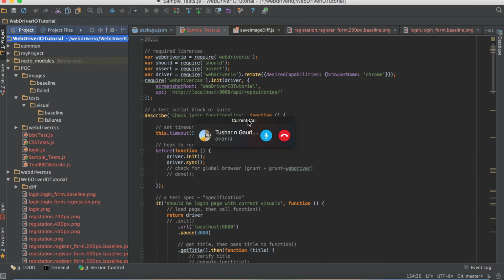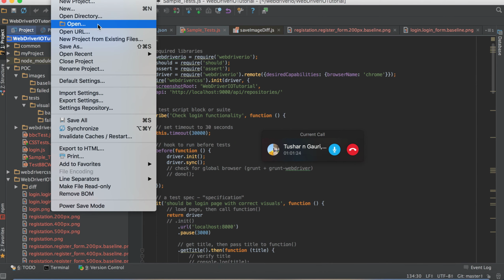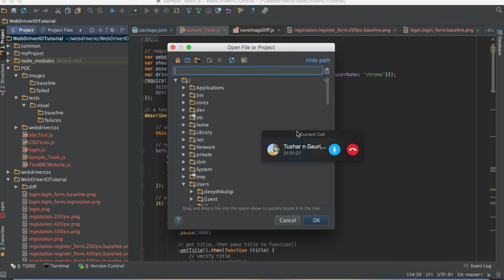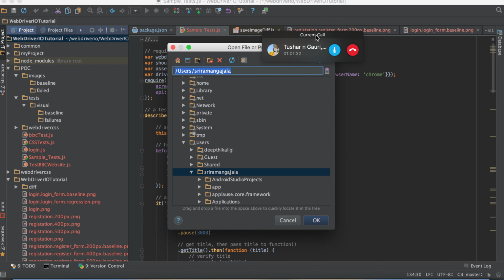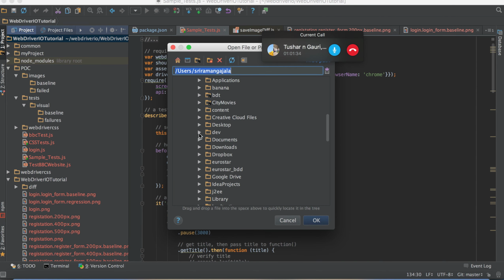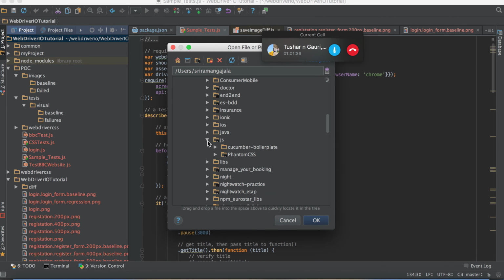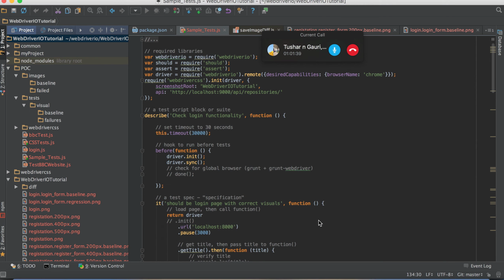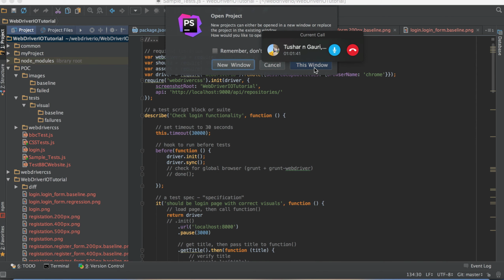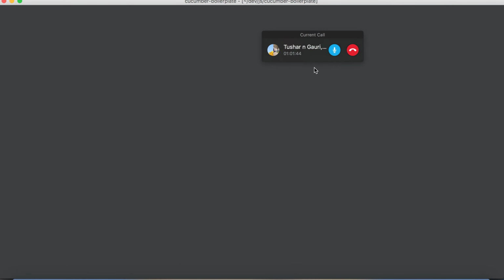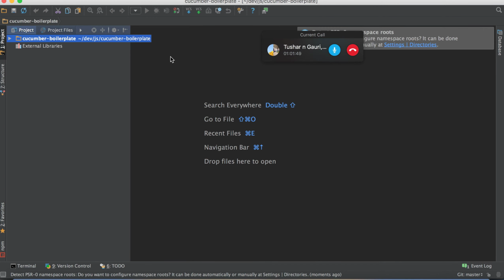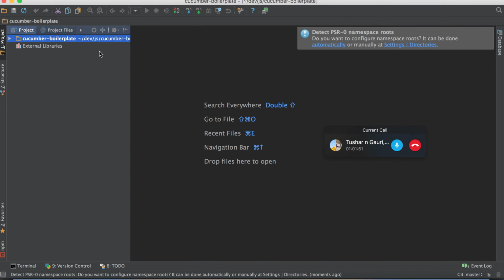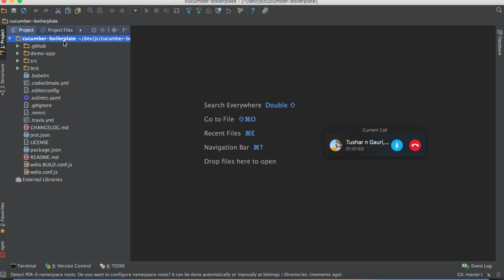I'm always opening fresh. I'm not showing something which I already have. I'm opening the boilerplate. So I did a git clone, and we'll go from there. Okay, so yes, this is the boilerplate, and this is my folder structure.